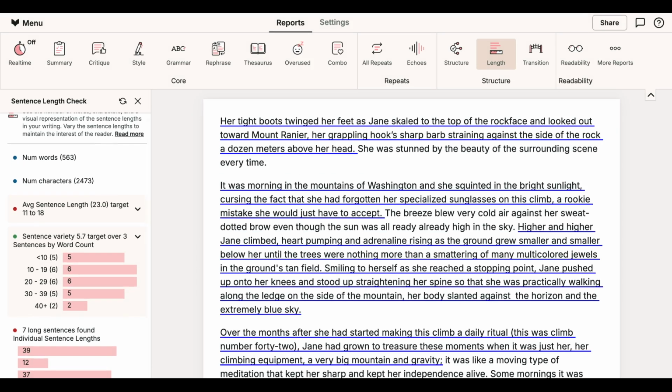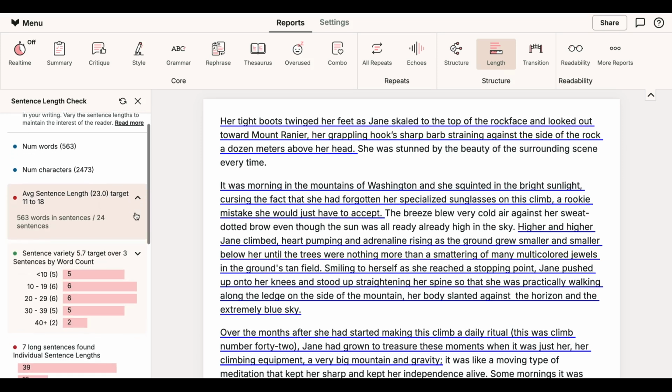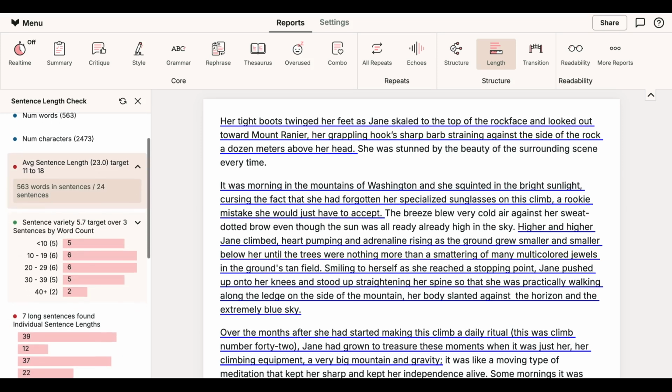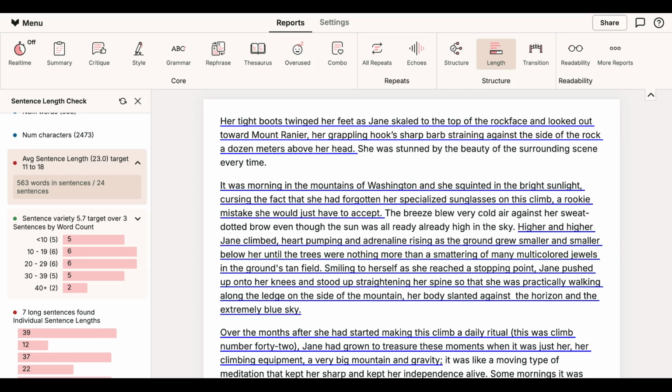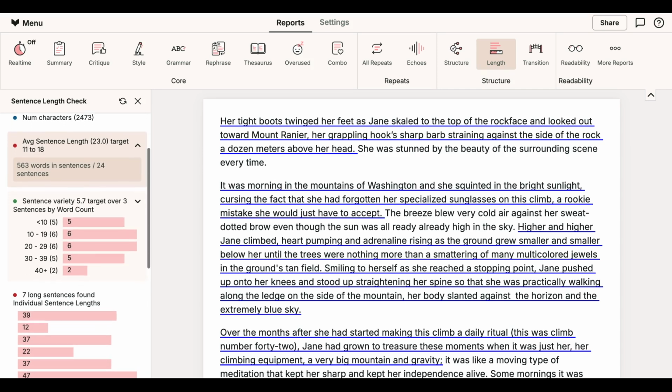Next, you'll see your average sentence length. The average sentence length for most published writers is between 11 and 18 words. If your average length is above 18, your writing might be too wordy. If your average is below 11, your writing will likely feel choppy. Check your score and then rework your text if you need to.